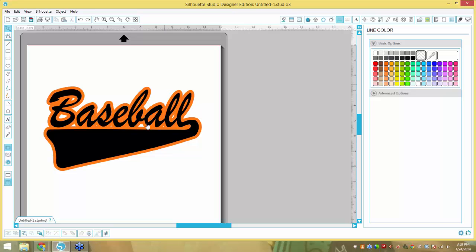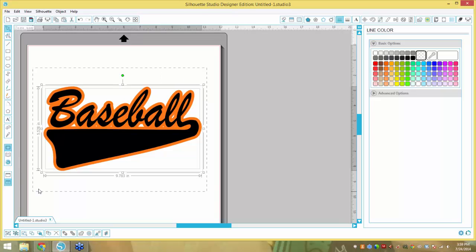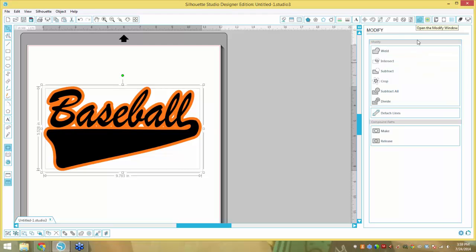So what we're going to do is I'm going to select this entire design, go over here to my modify window again, and watch. I'm going to hit this subtract all. So I just hit subtract all. Can everybody see what it did? Okay, exactly. Yep. What did it do? I didn't see any change.